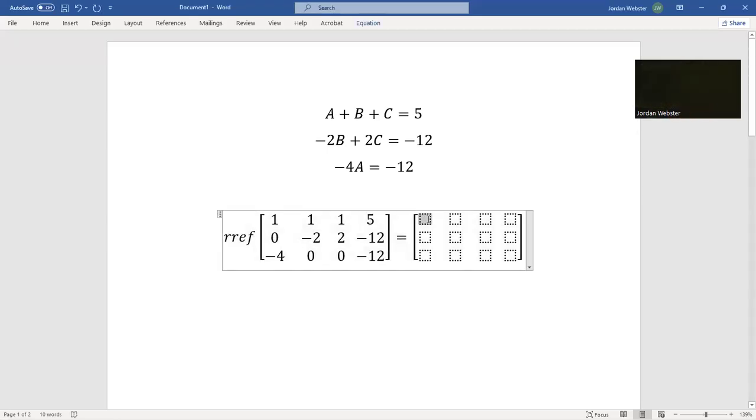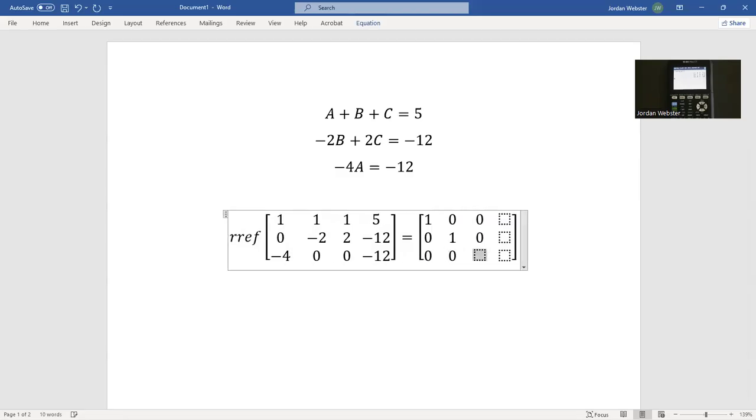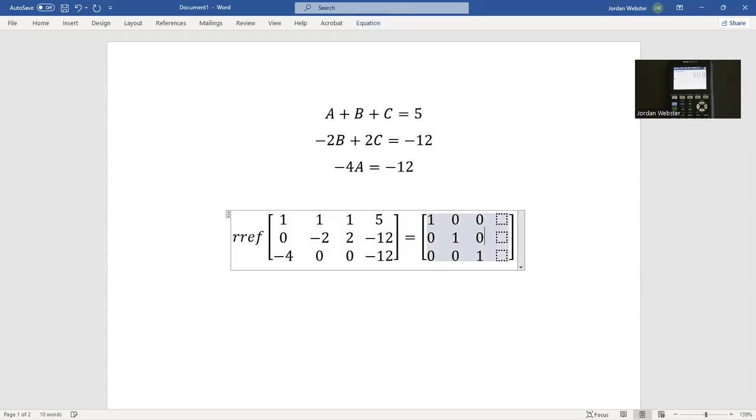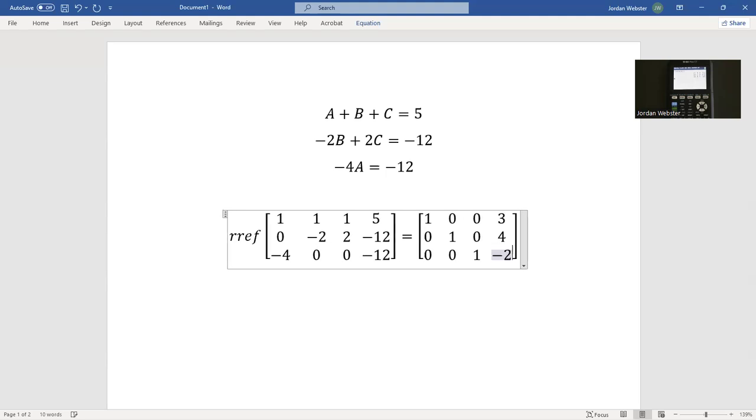So that's the row reduced echelon form of that matrix. I get a nice 0s, 1s matrix. That's the identity matrix. If you've taken any classes that deal with matrices, you know that. So 3, 4, -2.